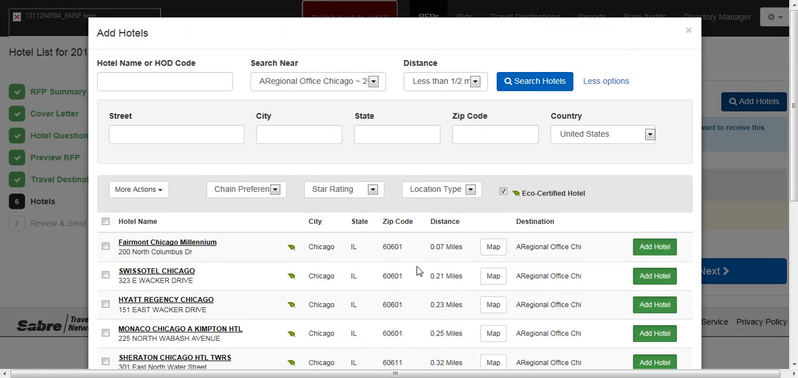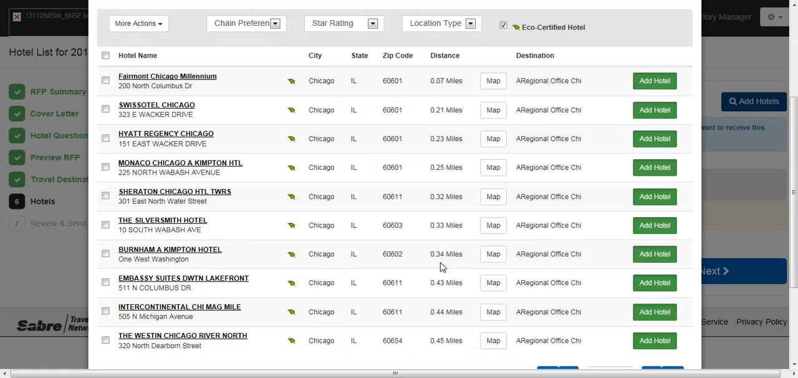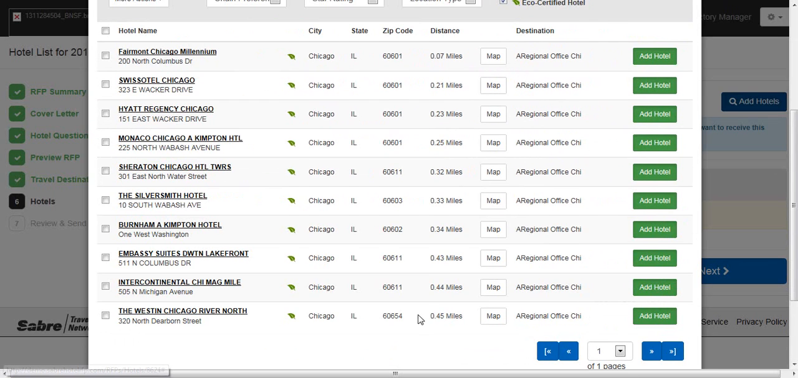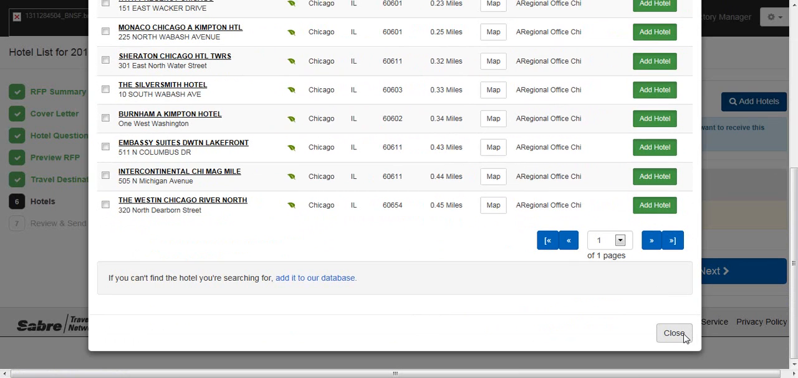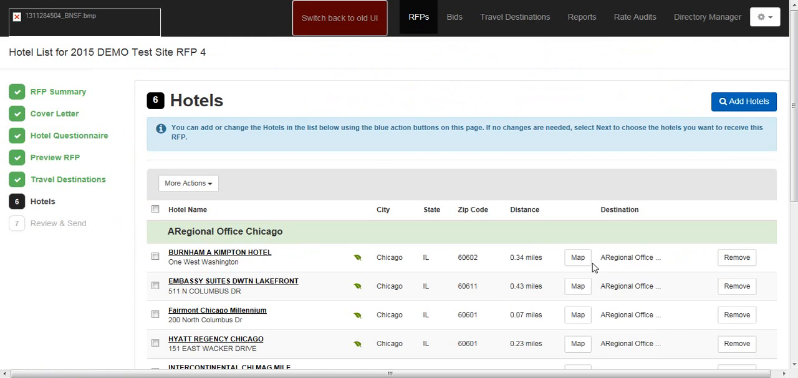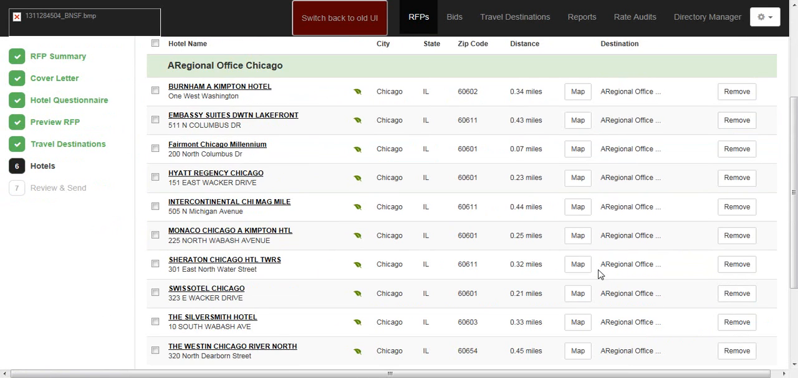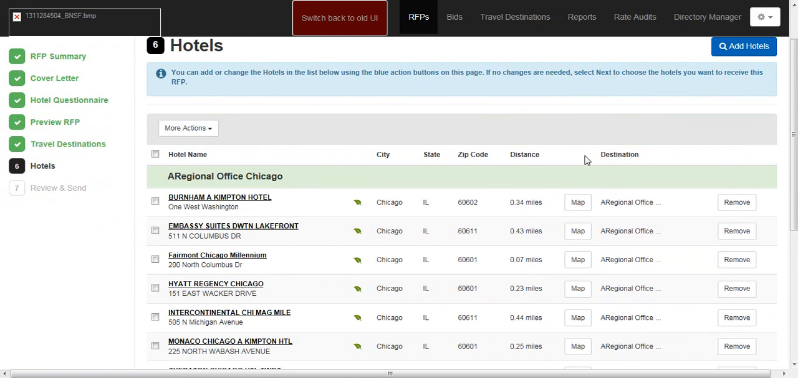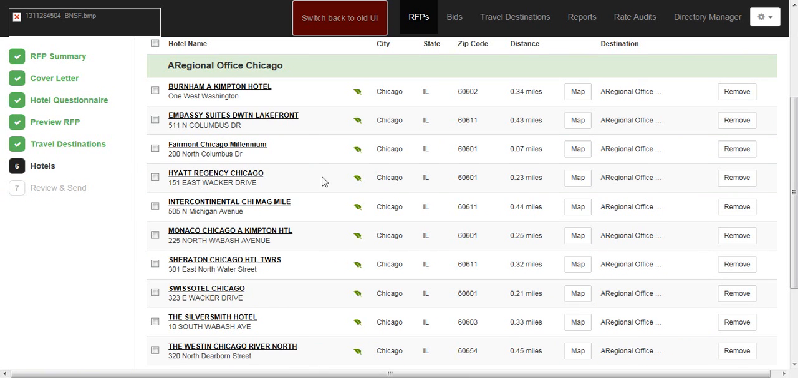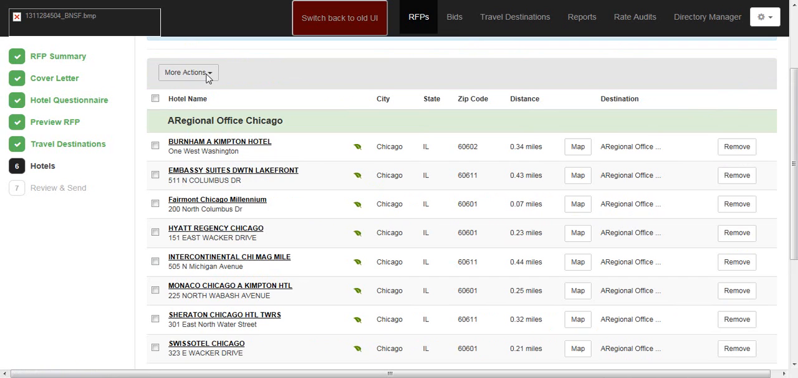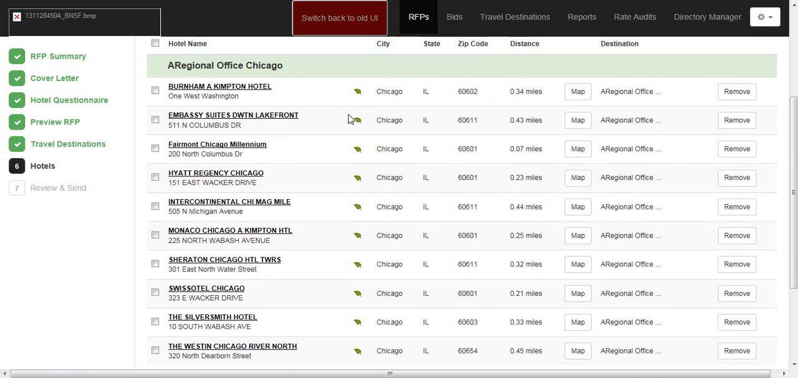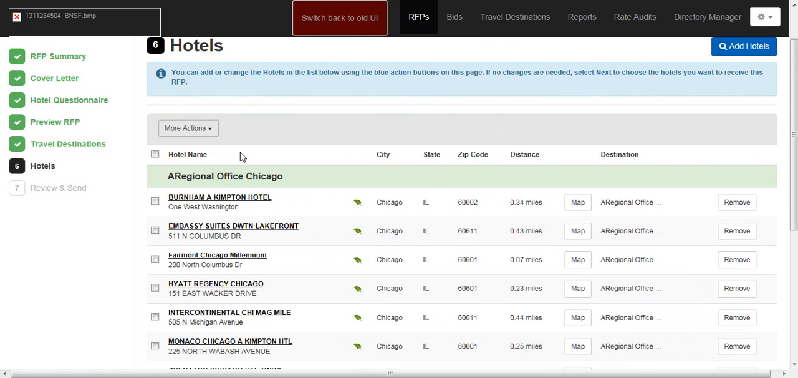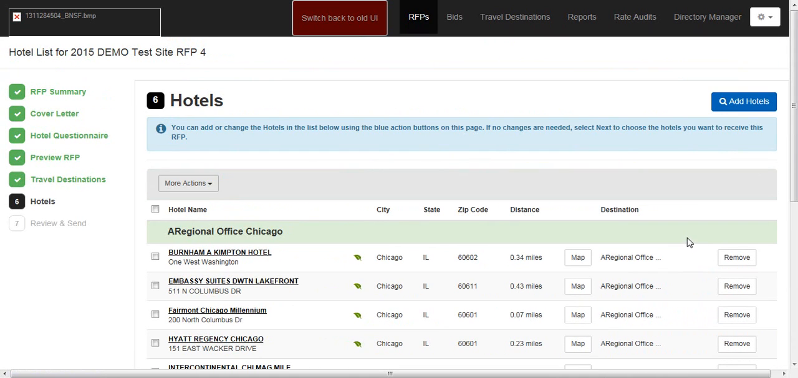So if I'm happy with my travel destinations and I've added my Chicago office, I can simply go ahead and close that, and here back at my hotels tab I can see the hotels that I have added. And again I've got more actions here where I can show it on my map, and this will then be included in my travel program.